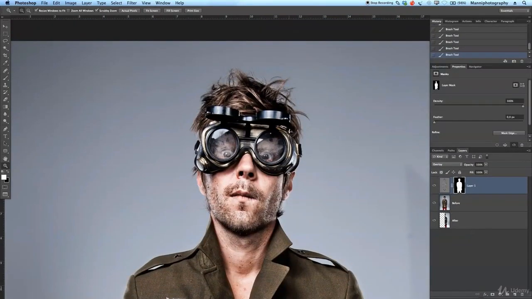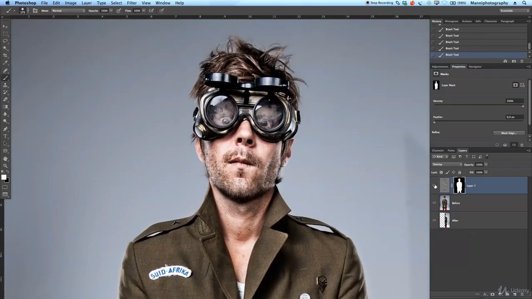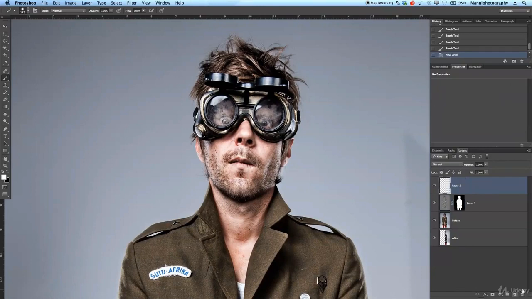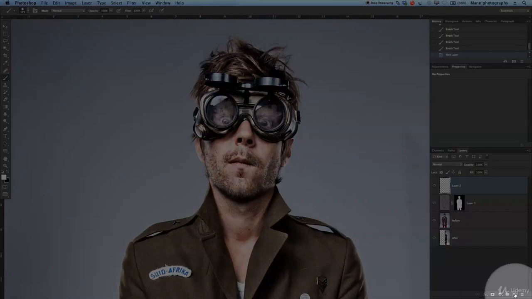I'm going to press X again quickly with a white foreground color here, and also just paint a little bit in his face again. And that's now my basic first step to create just a very simple grunge effect. Okay, next step that I will do is also create another new gray layer here with the new layer icon.